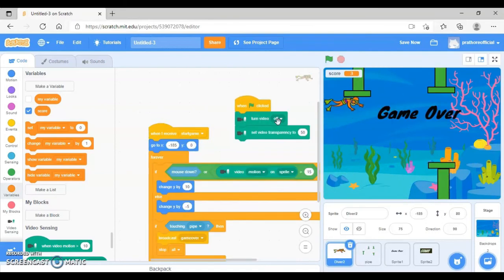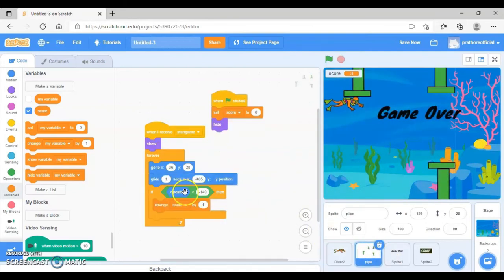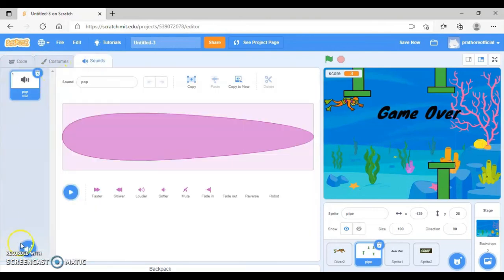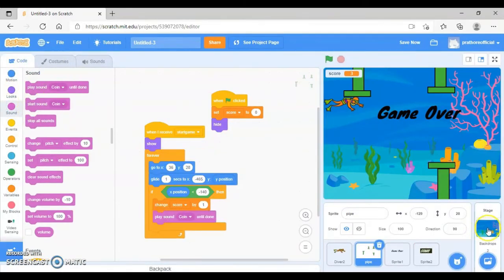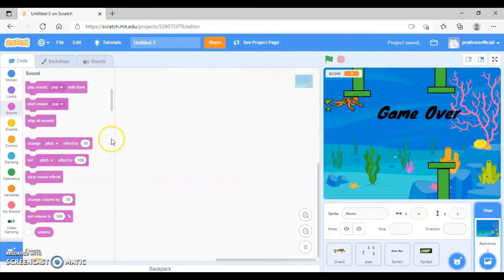Now let's add the sound. Whenever I increase the score, I can have the point sound. And a sound for starting the game.